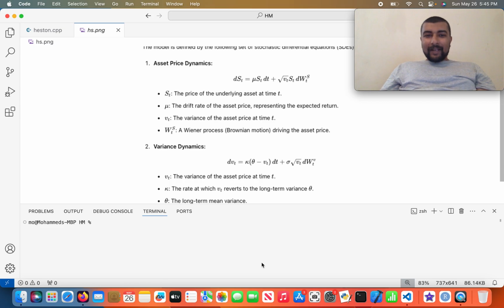Hi everybody. So in this video, I'm going to show how to code the Heston model. What the Heston model does is it simulates stock prices and option prices to get a good picture of what the future price will be. And it includes two stochastic differential equations. The first one models the stock price, and the second one models the volatility.